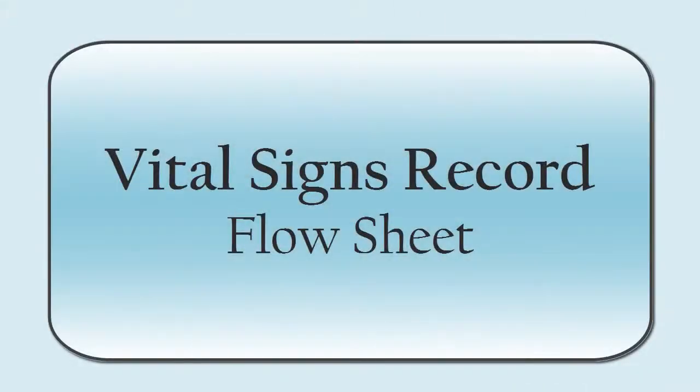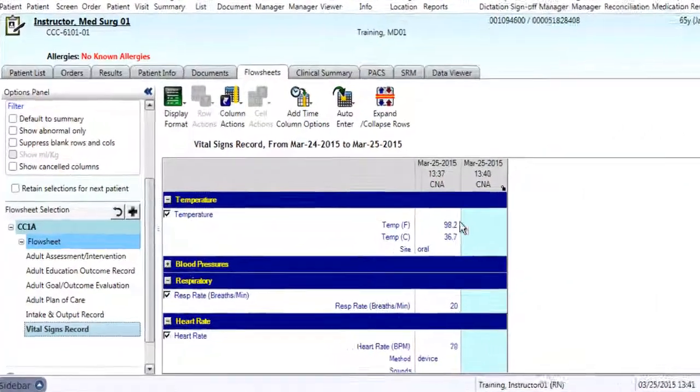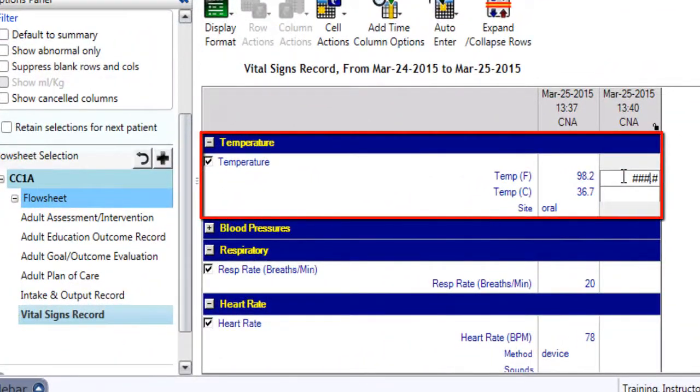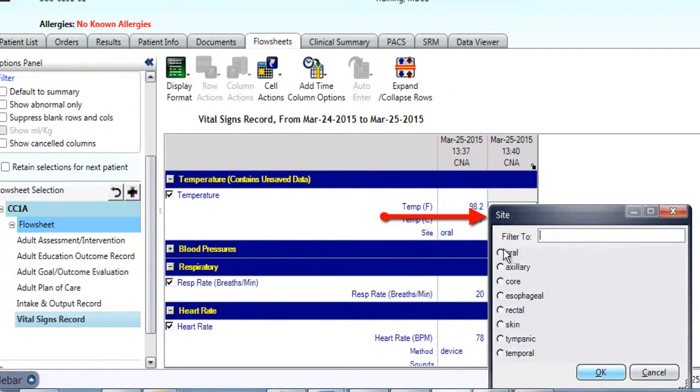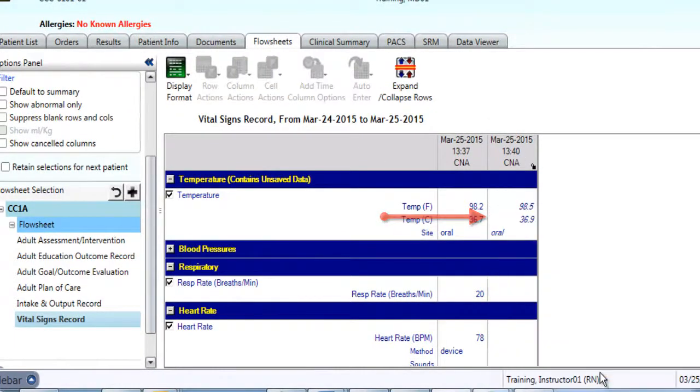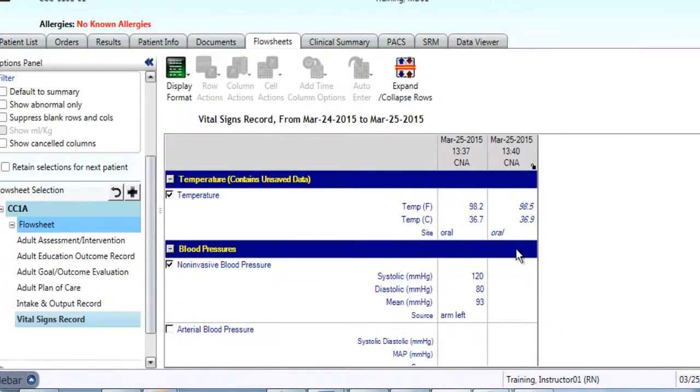We will start documentation with a vital sign record flow sheet. After you've added your time column successfully, you will notice that we'll start with the temperature. There are a series of hashtags or number signs in the field. By left-clicking next to the field you want to document to, there is a decimal point, so you will enter the temperature with a decimal point. When we choose oral, that is our site, and it is a single click.